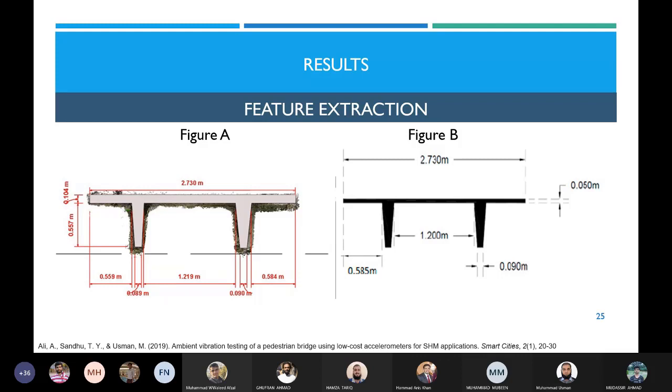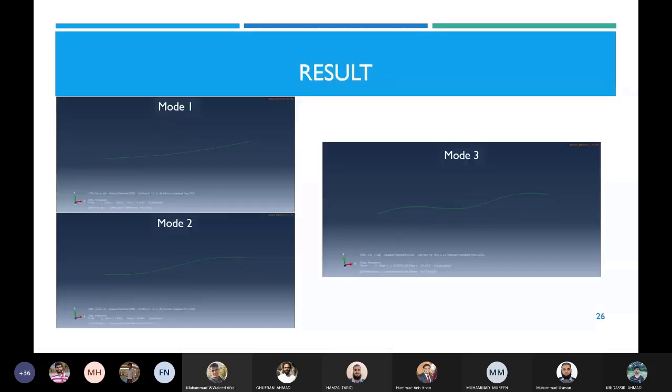The major difference is in the depth of the slab, because our model also captured the flooring above the slab, whereas figure B does not include the flooring above the slab. As discussed earlier, we performed flexure modal analysis on our structure. Here are the three mode shapes of the bridge.